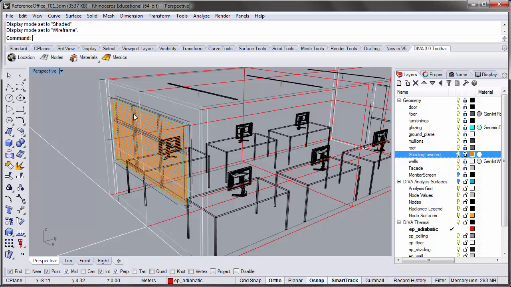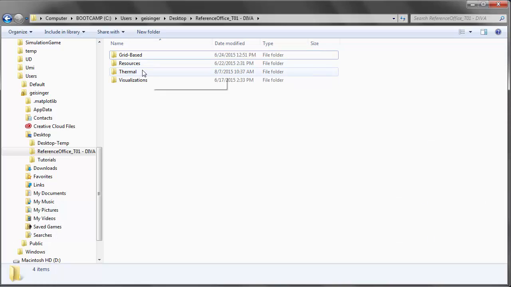So if you remember, in that tutorial we used a DGP schedule, a daylight glare probability schedule, in order to influence the occupant control of shading, whether it's in the open position or the closed position. Well, the schedules that DIVA and DaySim generated in that exercise are stored in our local project directory. If I go to our local project directory, I have my project saved under the desktop, reference office T1, and I go to grid based.